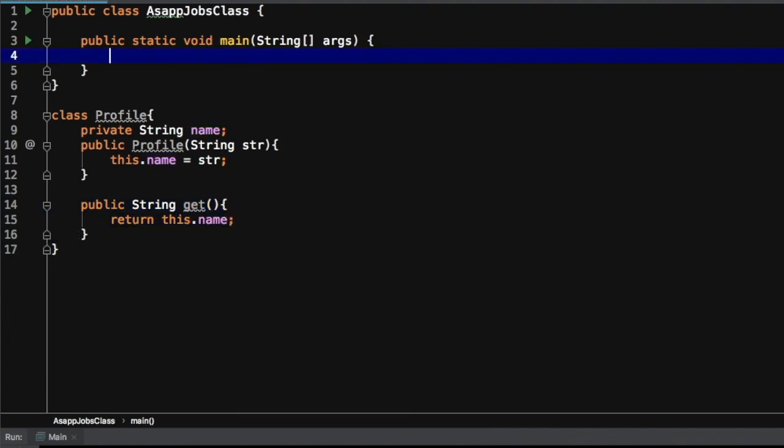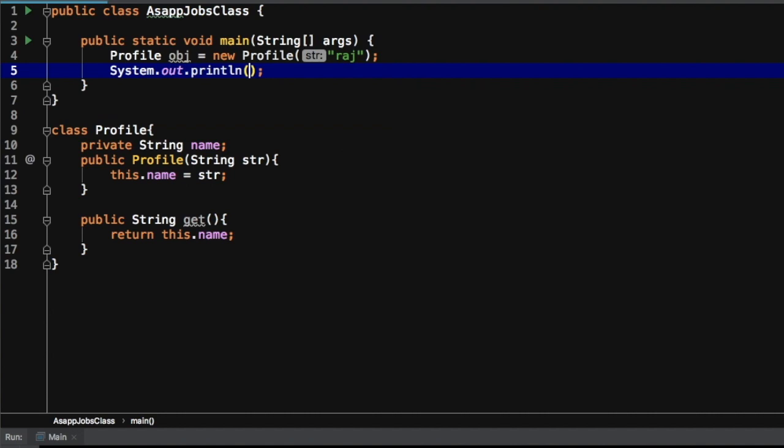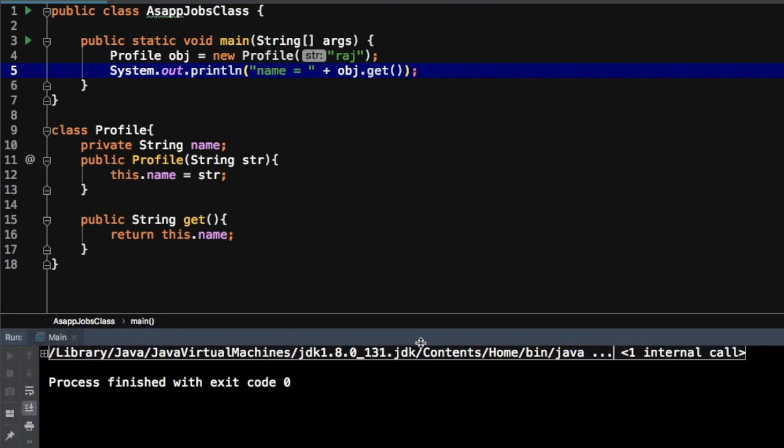And inside a method, what you are doing is creating one instance. Let's name it obj, the instance variable, and let's say you're passing the name as Raj. Okay, and at the end you are printing that name. As simple as that. And now if you execute your program, then you can see that your name will be Raj.